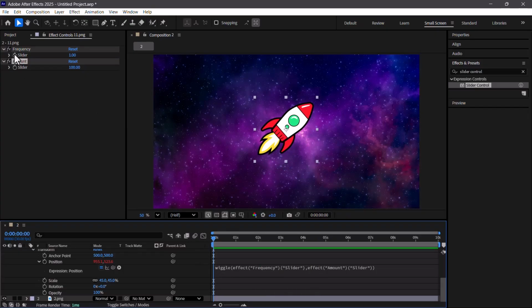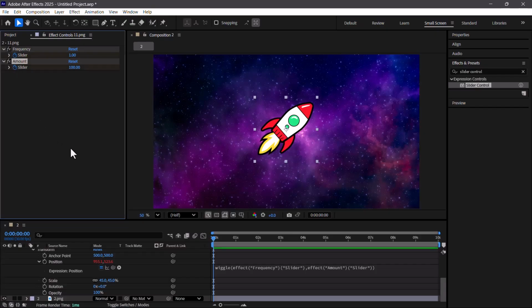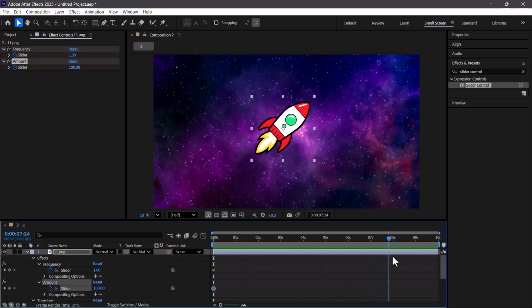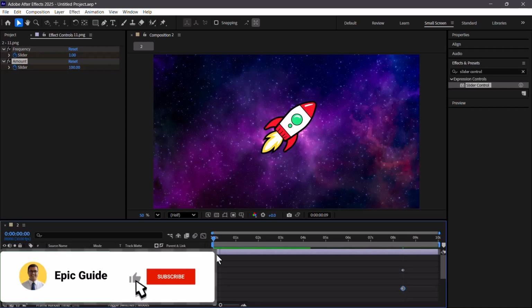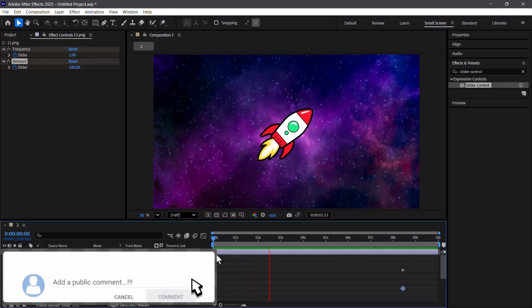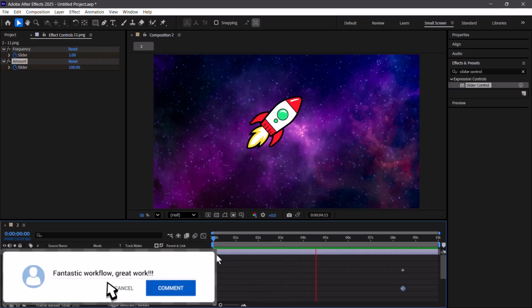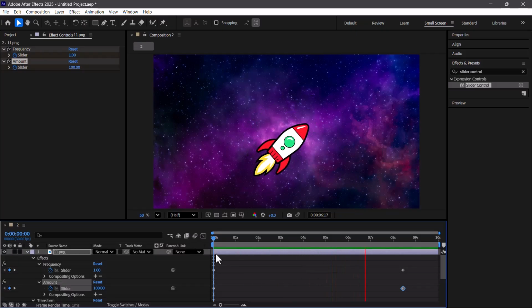Add keyframes for both the frequency and the amount sliders at the beginning. Now you can move forward and change the values of the sliders. I'll change the frequency to 3 and the amount to 120. As you play it back, you'll see a smooth transition from minimal movement to full random motion. By following these steps, you can animate your subject however you like.